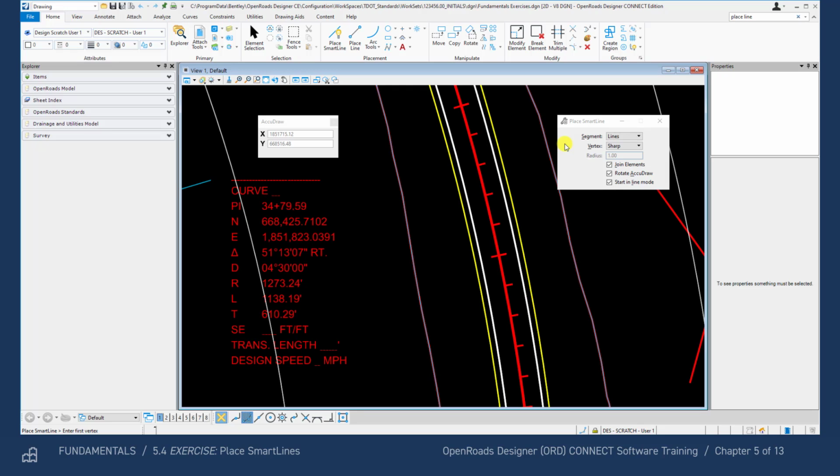Within the Place Smart Line window, make sure your settings match what is shown. You will now draw a 500 foot by 500 foot square on the left side of the referenced corridor. Before doing so, we need to switch the AccuDraw XY fields to distance and angle. To do that, simply hit the M key on your keyboard.